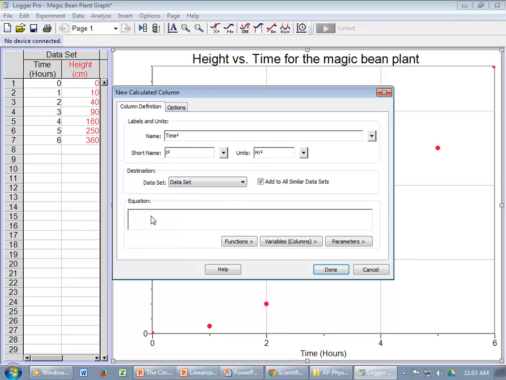Now down here in the equation box, this is where we have to actually type in what we want the computer to do. And then it will calculate all the squareds for us. We don't have to use a calculator and calculate each individual point and type it in. We can have the computer do this for us. LoggerPro will do this. Now unfortunately, we can't just type it in like we did up here. LoggerPro won't understand it. So we have to go down here to the variables columns button. And then notice we can choose either column that we want. Now in this case I want time.